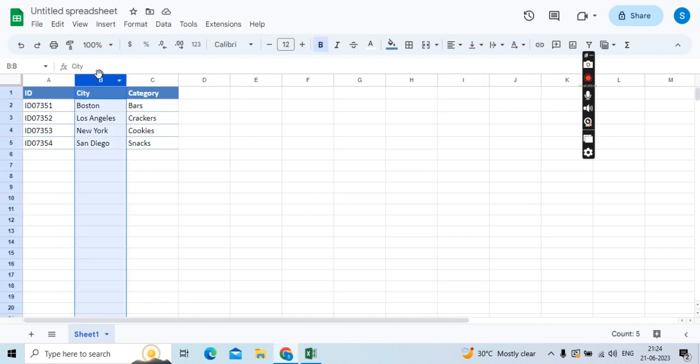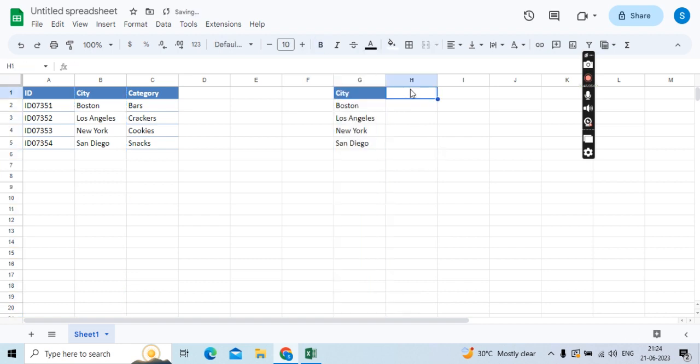Suppose, let me copy this column, city, here. Suppose I want to find the ID of the city, which is the column towards the left. So let me show you the formula of XLOOKUP.